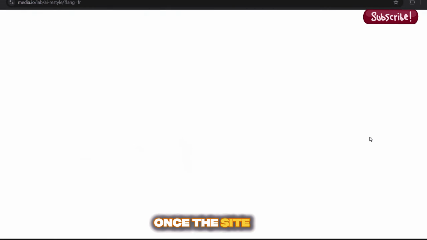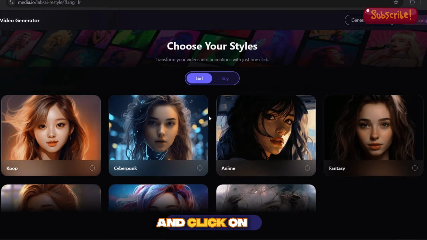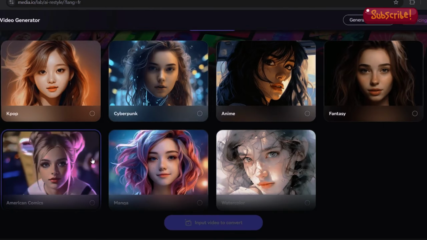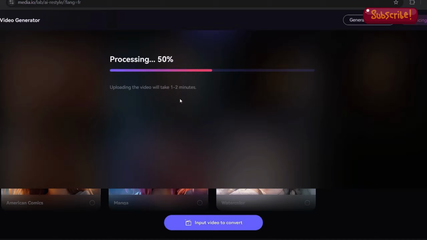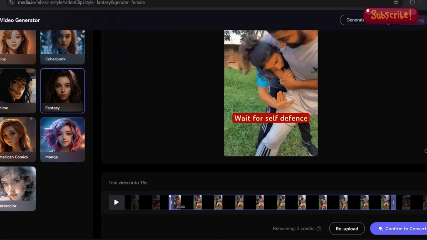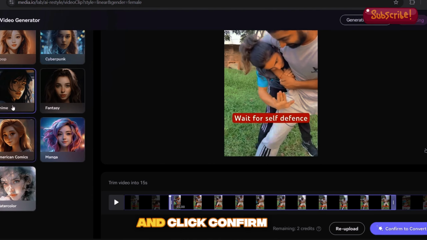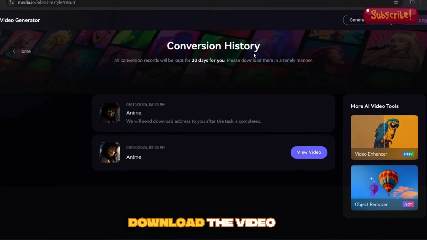Once the site opens, scroll down and click on the option for cartoon video effects. Upload your video by clicking the appropriate button, then wait for the upload to complete. After that, scroll down a bit and click Confirm to convert the video. Once the process is finished, download the video.